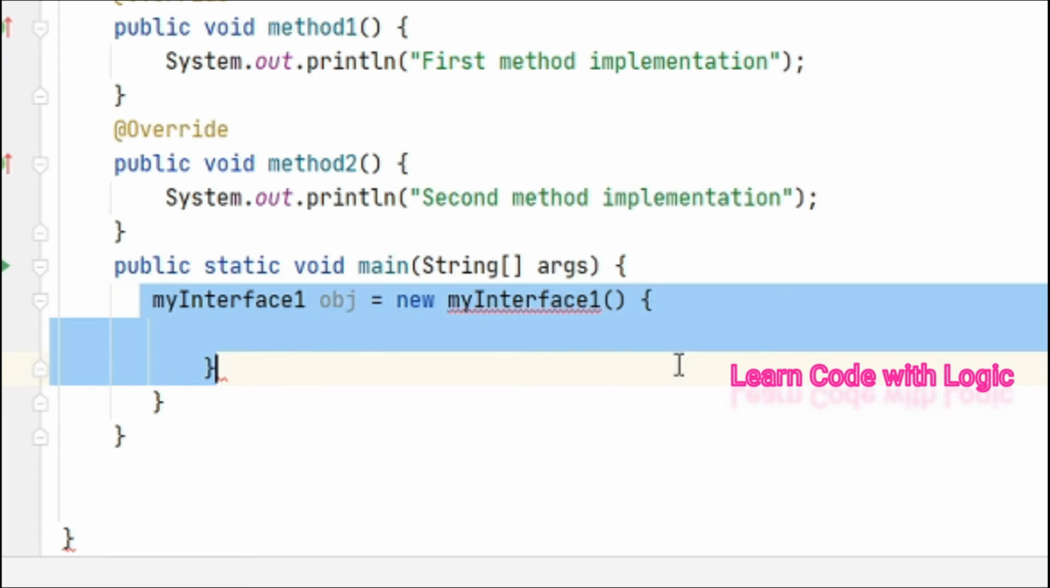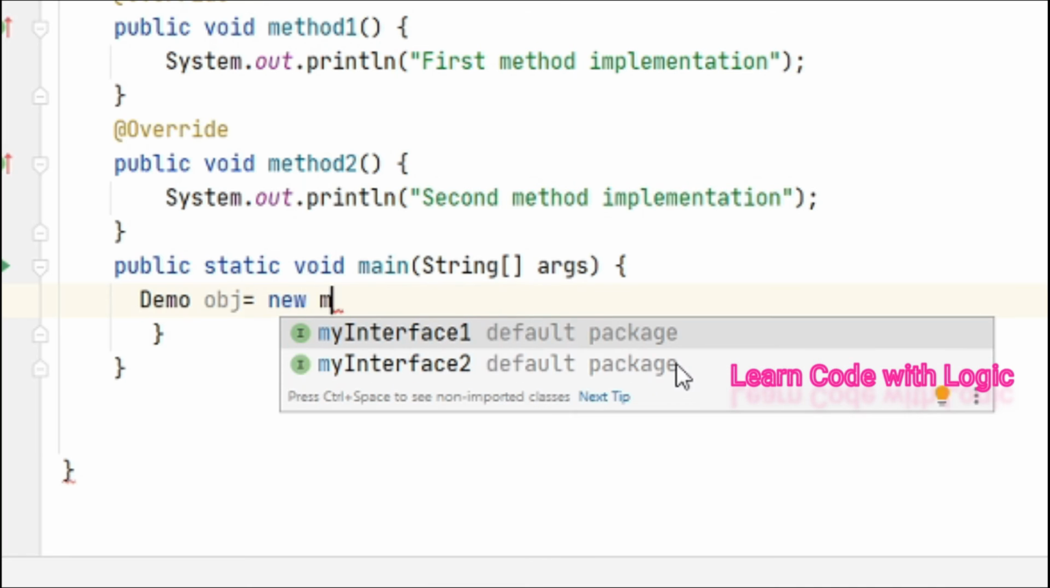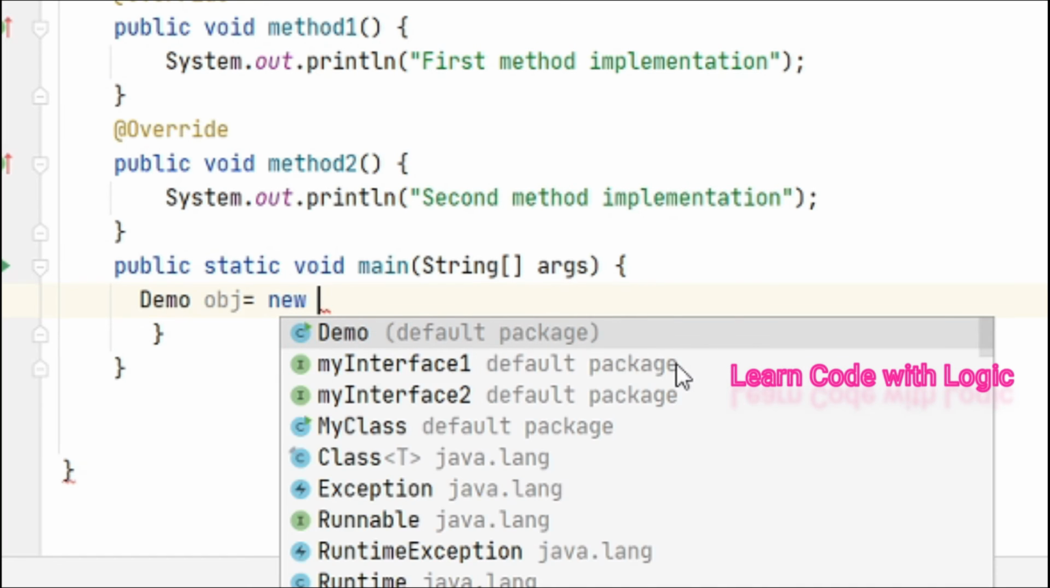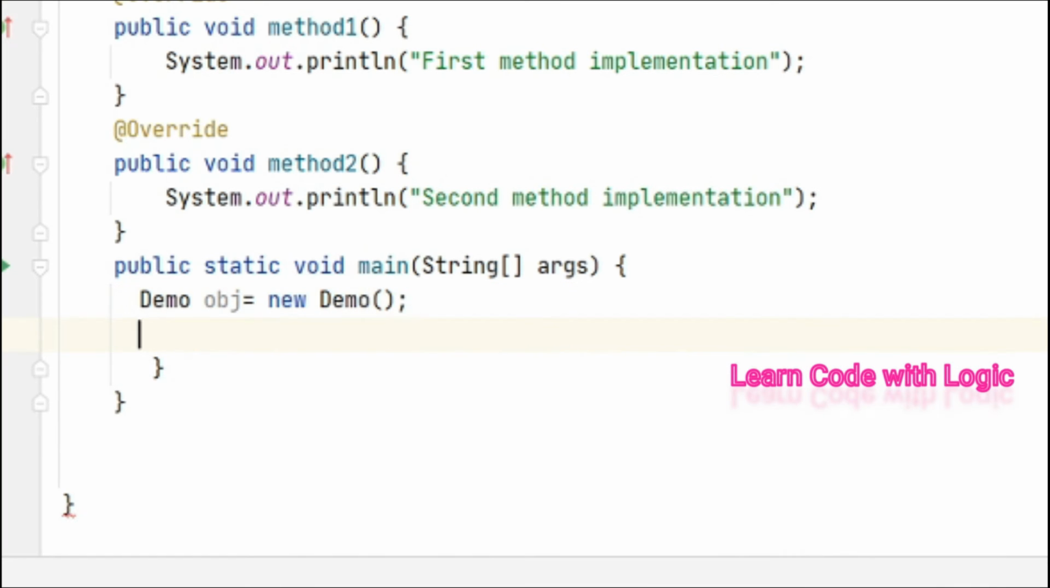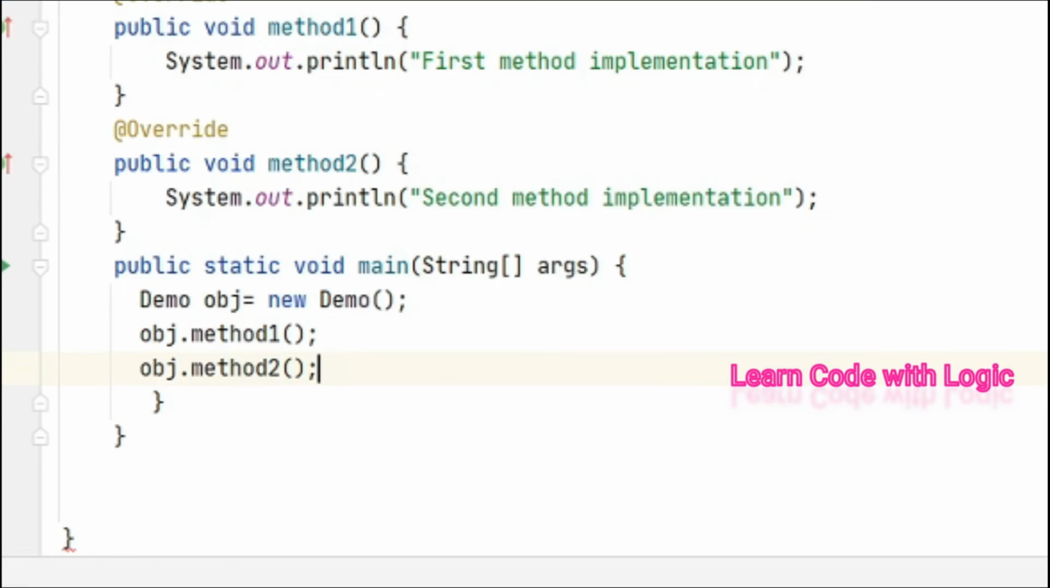So we already know that we can create an object for the class so that we can access the methods. For interfaces, obj dot method 1, obj dot method 2.